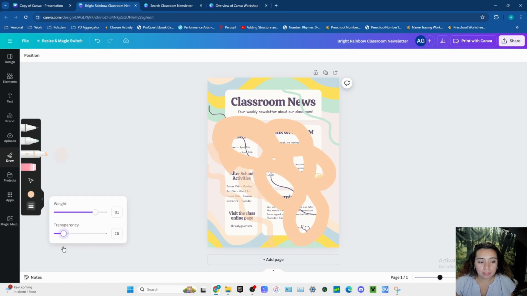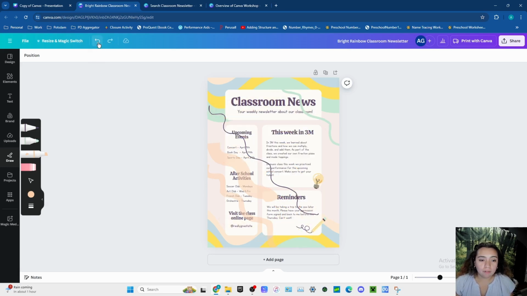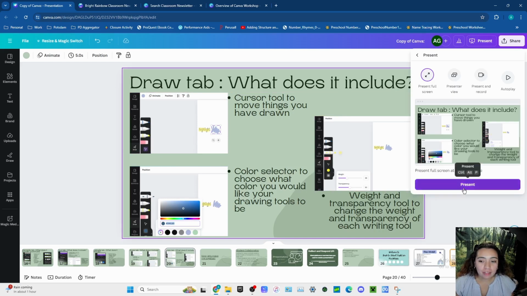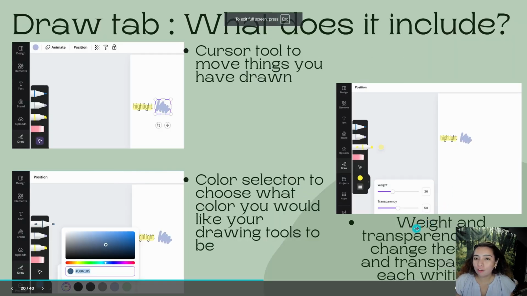But if we move it down to 1, you can't even see it. But if we move it up to 20, you can see it's very light. Okay? So that's the drawing tool. So I'm going to undo everything here to make my newsletter go back to the way it was. And then we're going to make a newsletter together with all our new tools that we learned about.